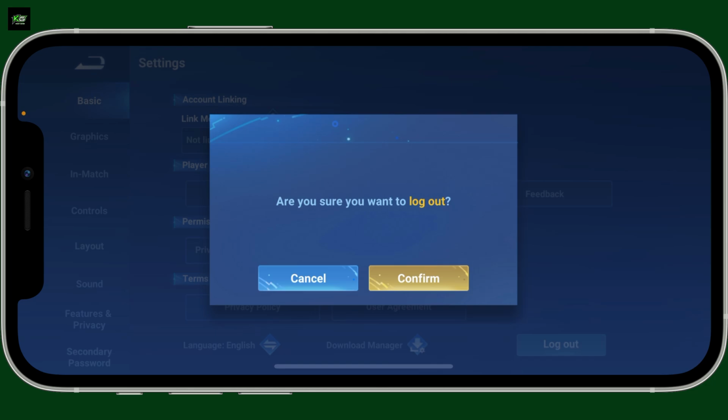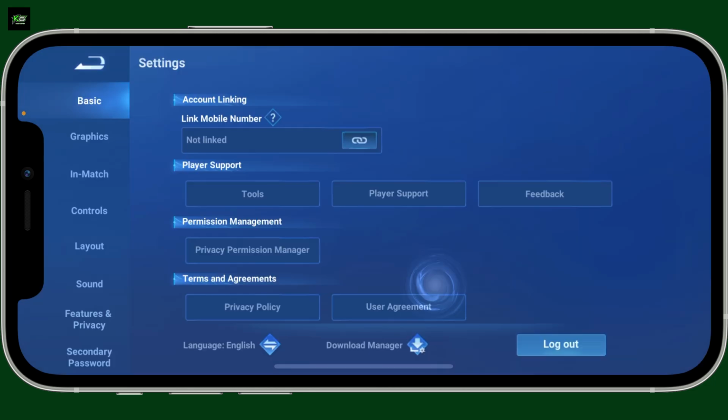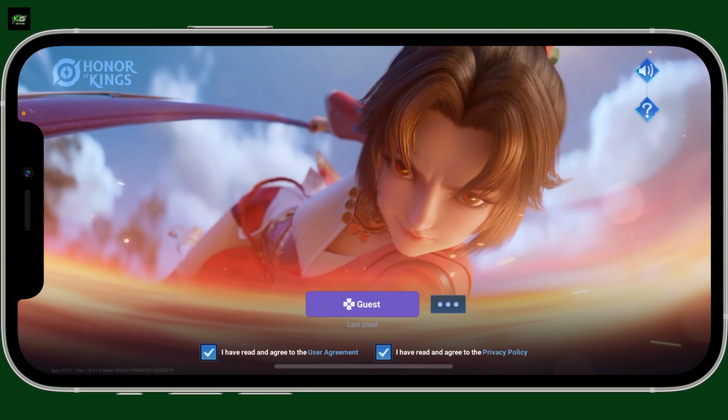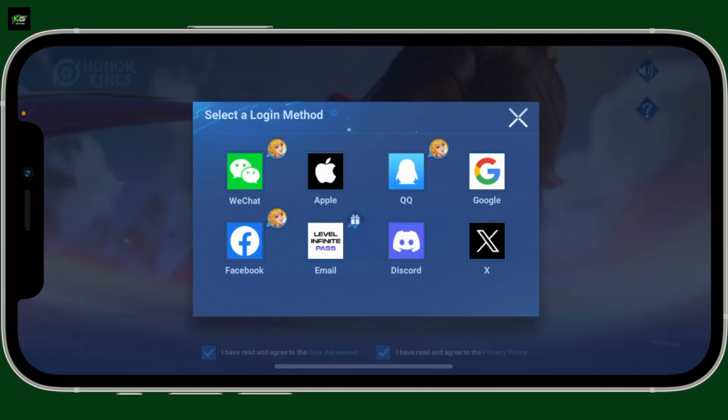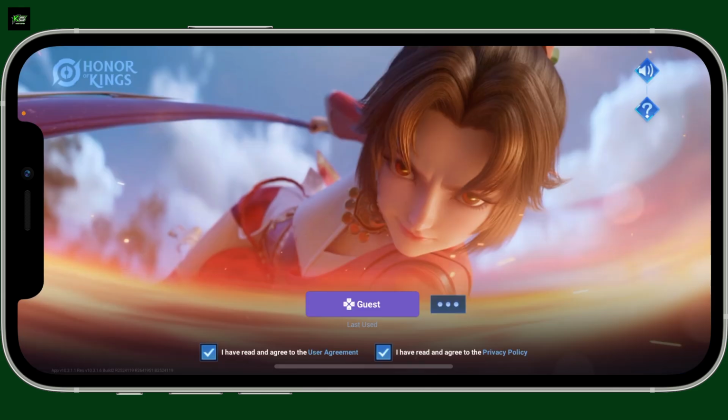After tapping the confirm button, you'll be logged out of your account. You'll be prompted to either log in again or connect to your game account via a social account like Facebook, Google, Level Infinite Pass, etc. So that is how you can easily log out of Honor of Kings.